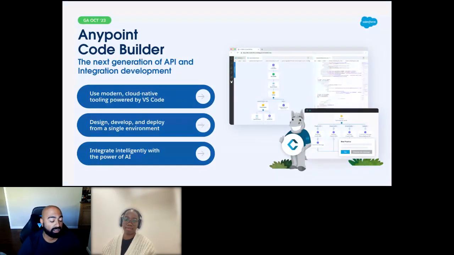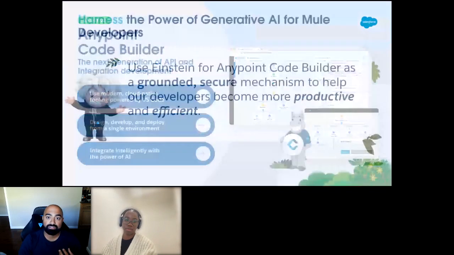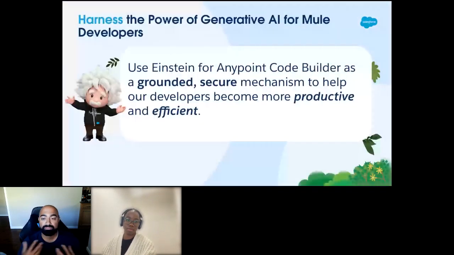And finally, what we're here to talk about today, we are introducing the power of AI to MuleSoft development to help developers jumpstart their projects with natural language. And today we're going to talk a little bit about that. So let's dive into some of the fundamentals that we thought of as we went through implementing generative AI into Anypoint Code Builder.